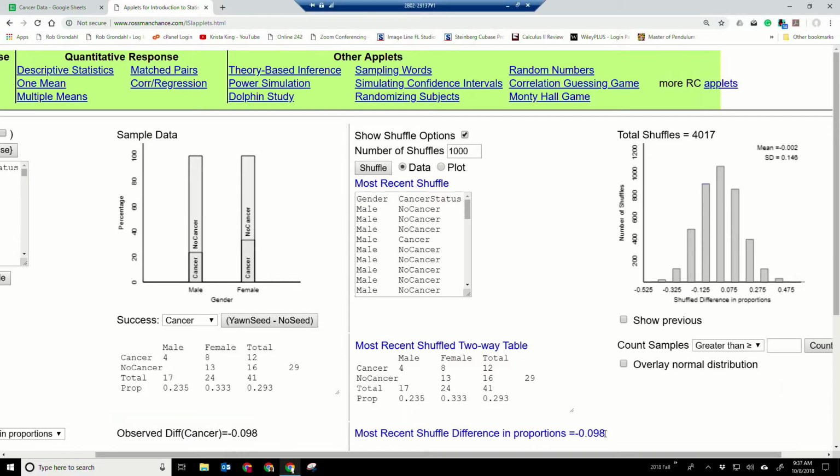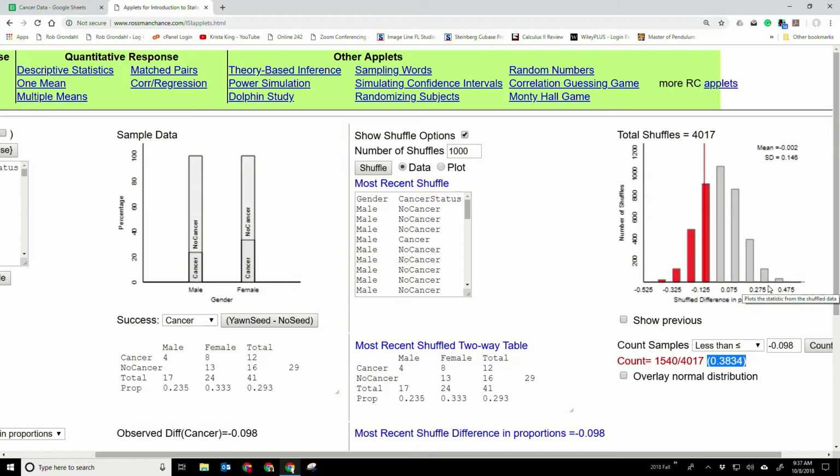Okay, so we want to measure the significance of our statistics. So remember ours was a negative 9.8%. So what is the likelihood of us having got that if there really was no difference in cancer rates? And notice we're getting a p-value here of about 38%, so a pretty large p-value. So it's reasonable to expect to get this sort of difference even if there is no difference in the population.